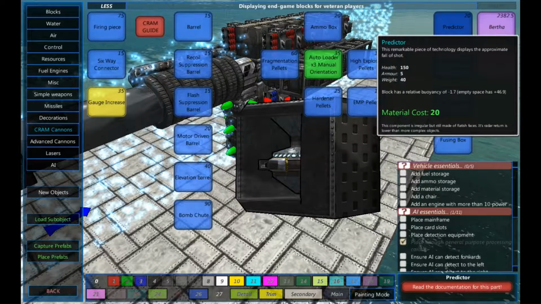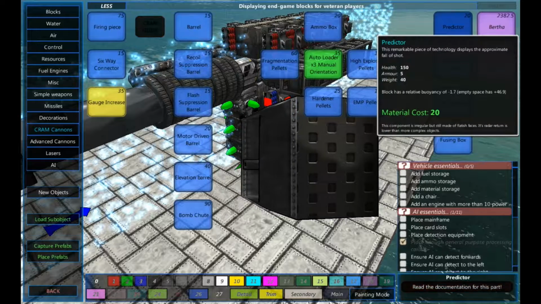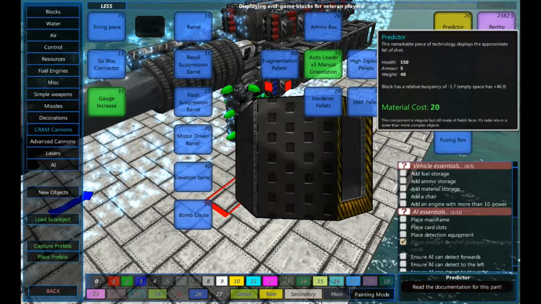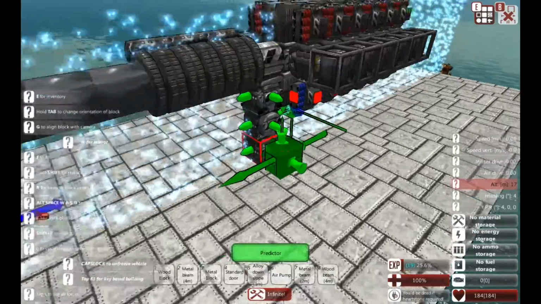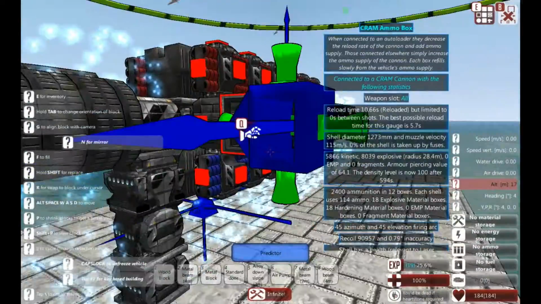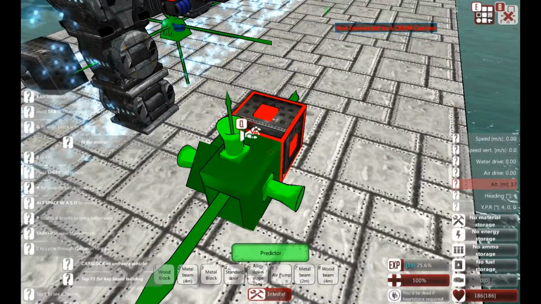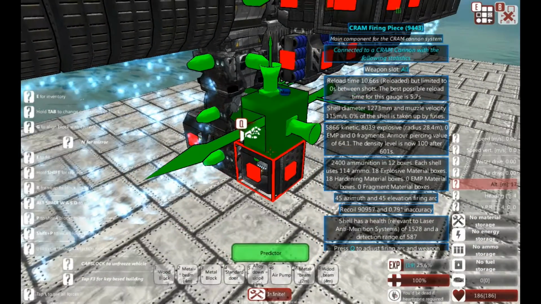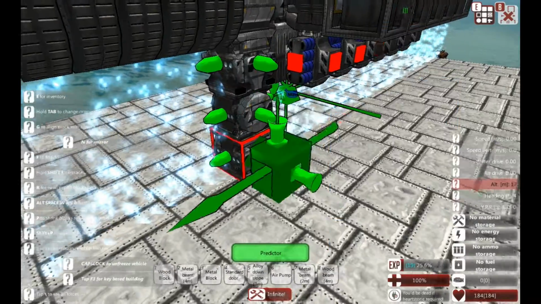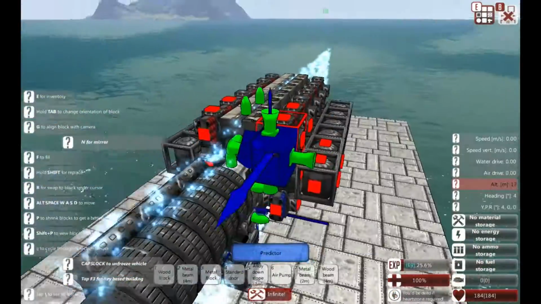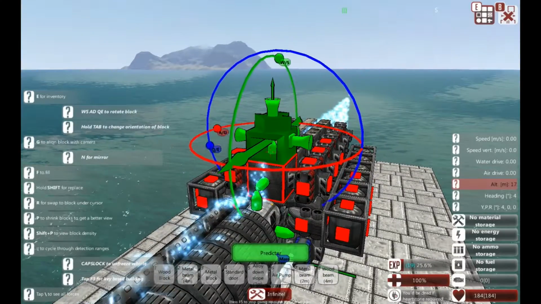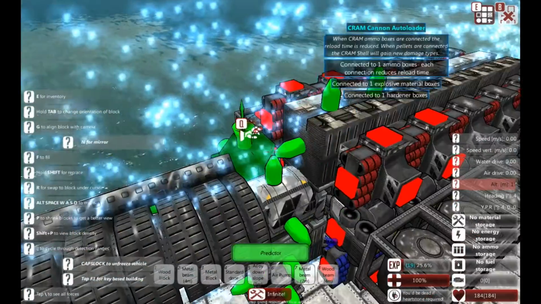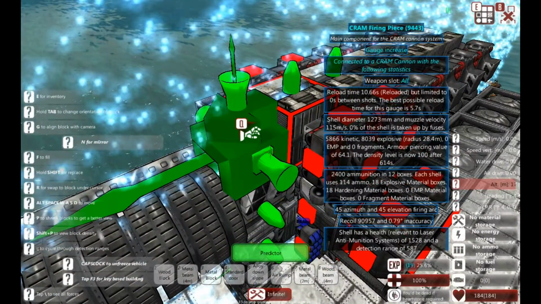As a player, you're more likely to want to use the predictor to work out where your shell is going to go. The predictor, as it states, when you try to attach it to something, it must be connected to a CRAM, and it must be connected to a part of the CRAM. So it could be on the connector or the firing piece. You cannot, well, I don't know, can you put it on there? Let's see. Oh, it looks like you can put it on the gauge increase too. That might be new, or I might have just missed that the first time round.